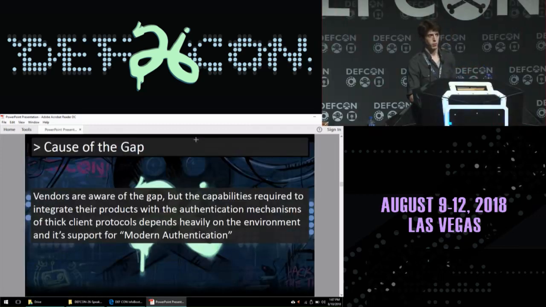So vendors know that their solutions aren't covering these underlying protocols. They're not oblivious to this. But the issue is not so much on the vendors themselves, as they've stated. It lies on the environment that they're implementing their solution on. And to implement their solution properly, they need something called modern authentication, which, if you've got an Exchange environment on premises, takes a bit of overhead to implement.